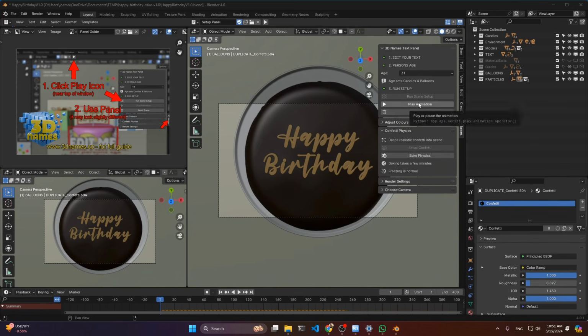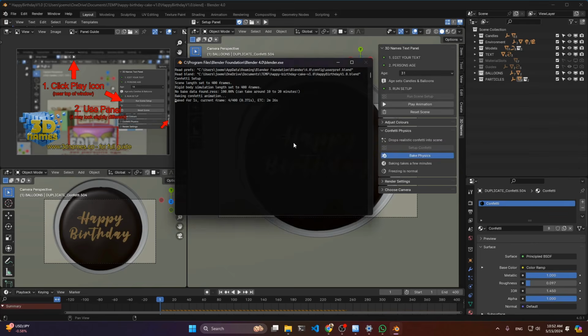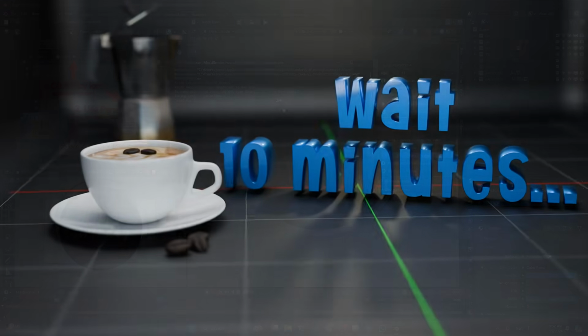Now, don't play the animation yet. We want to next bake the physics. What this does is it saves the physics animation to the file itself. So when we save it, we can reopen it and the physics is ready to use and view later on. Okay, I'm going to skip this video forwards.